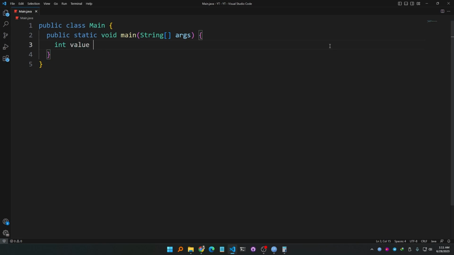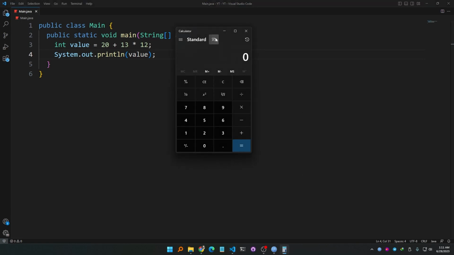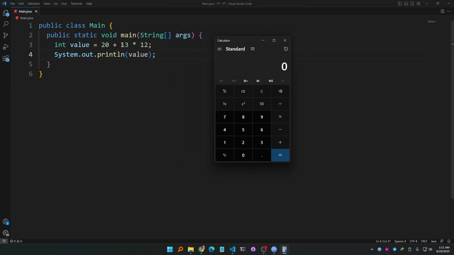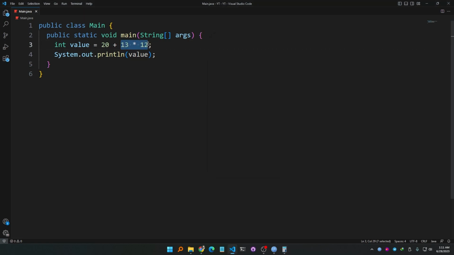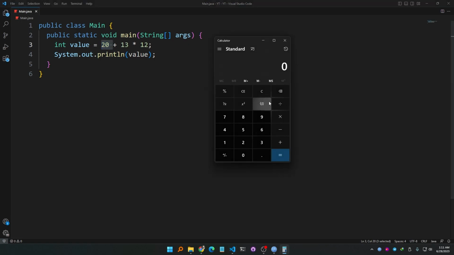All right, so let's say I'm simply declaring an integer variable, let's say integer value equal to something like 20 plus 13 into 12, and later I'm simply printing the value like this. Now if I simply run this code, what do you think the value would be? Let me tell you what would be the value. The calculation would be like this. First of all, this portion would be calculated, and lastly this portion would get calculated.